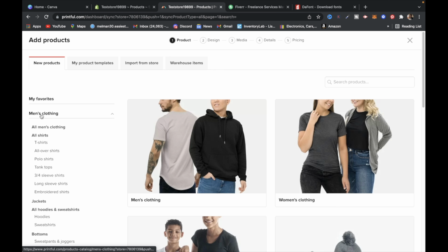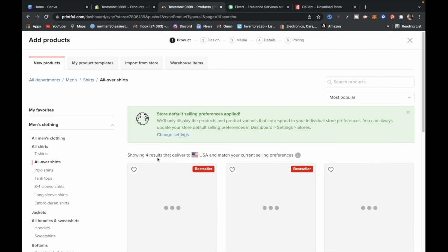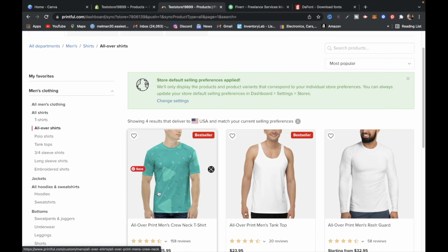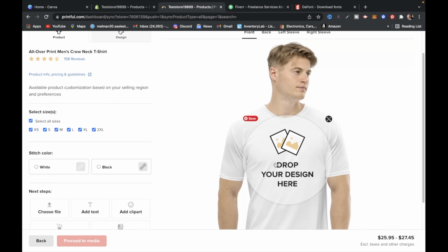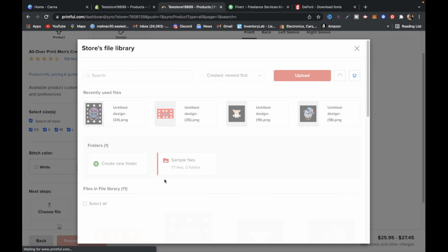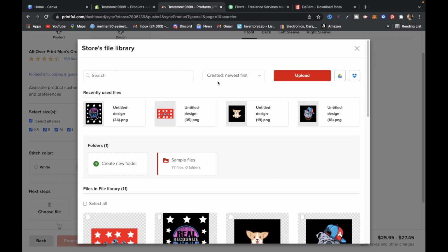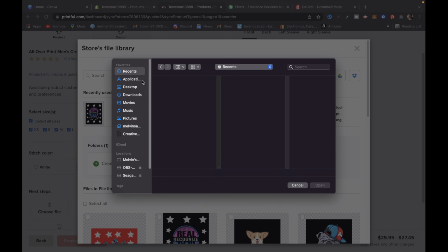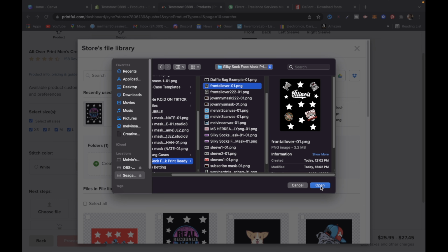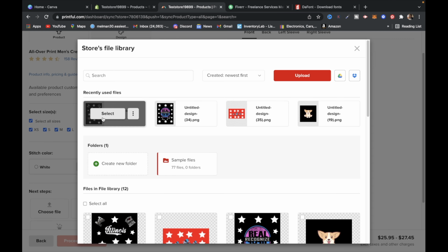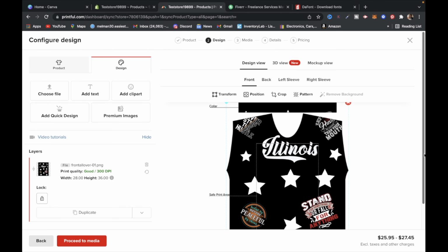So we're going to go here to men's clothing, all over shirts. We're going to click on this shirt here, and now we're going to start dropping our designs in, okay? And you're going to see the difference here from Canva and Adobe Illustrator. So I'm going to hit upload, I'm going to go to recent. Alright, so that one is for my front. So I'm going to select that, guys, and that's my front.